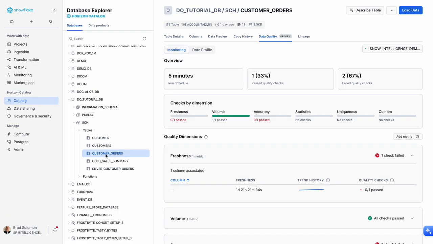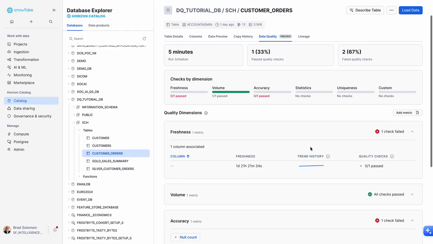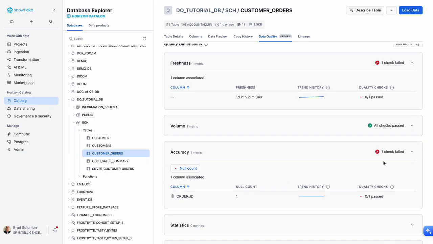As another example, if we look at our customer orders, we can see that freshness and accuracy have a couple that did not pass. So we can see we've got a check failed here, 0, 1 passed. And then we've got a null count, and this one was 1 null count here as well.